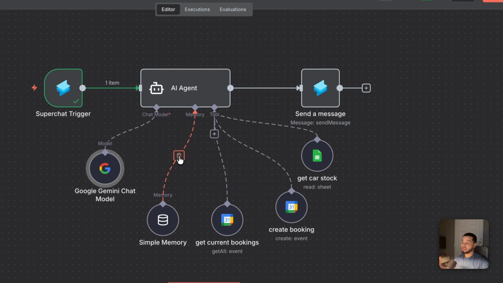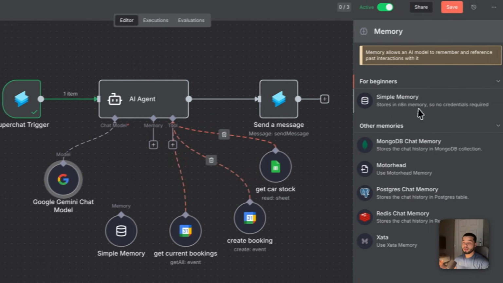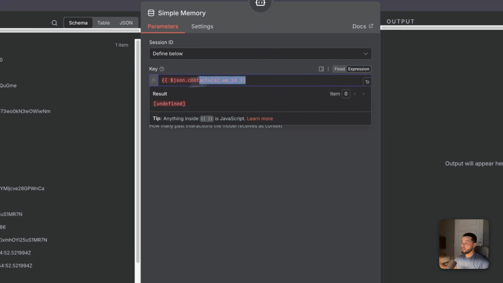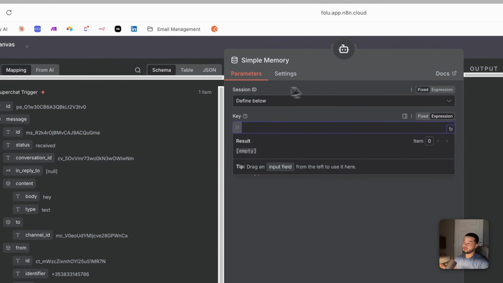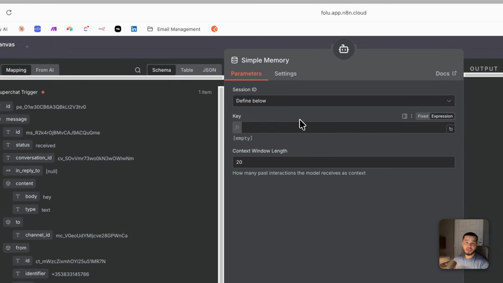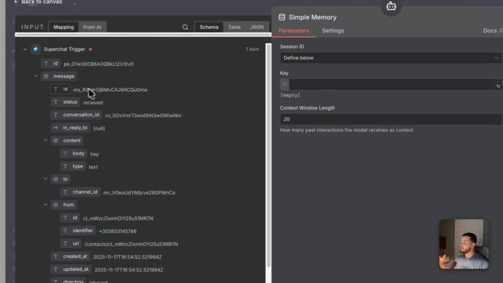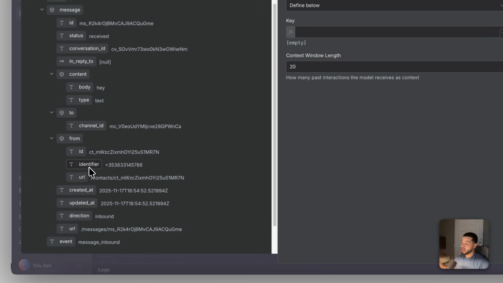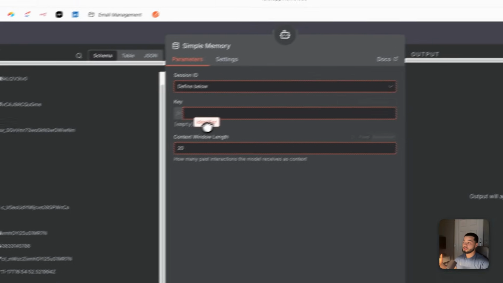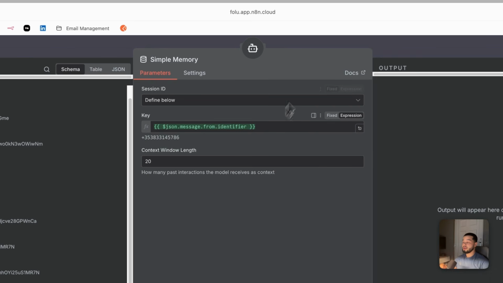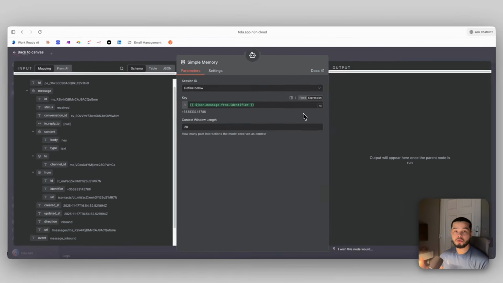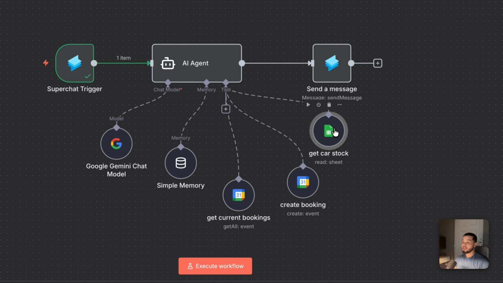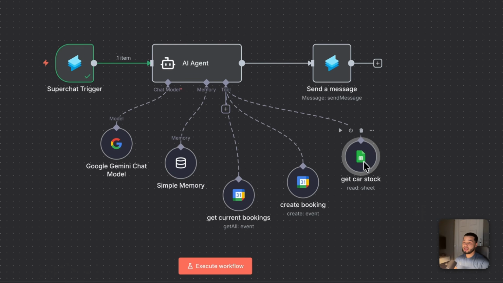Then after that, we need to connect it to a memory. So I'm going to come down here, select a memory, and we're going to choose simple memory. And in this simple memory, we need to come in here and give it access to what we get from Super Chat. So the key for this simple memory, so this AI agent knows how to remember people, is we need to come over here and give it access to the person's ID. So you can see here, Super Chat sends us over an identifier, which is basically just the person's phone number. I'm going to drop that in here, and now this AI agent is going to have access to previous messages that were sent from the user. After we give it access to the memory, the next thing we need to do is give it access to a car sheet.